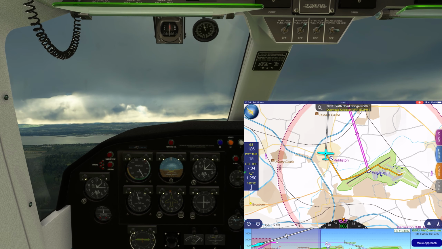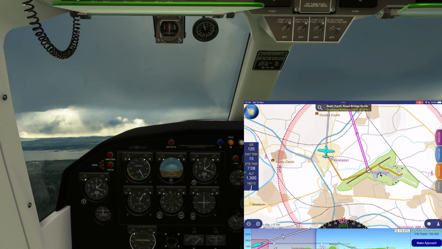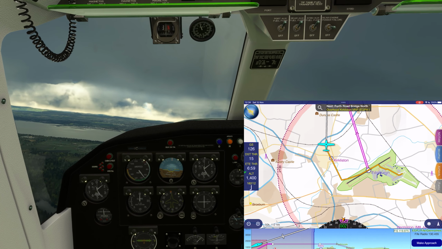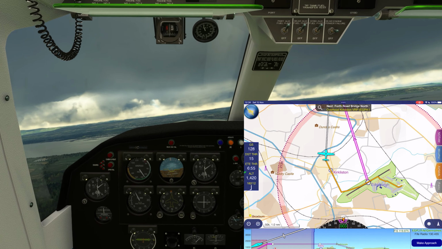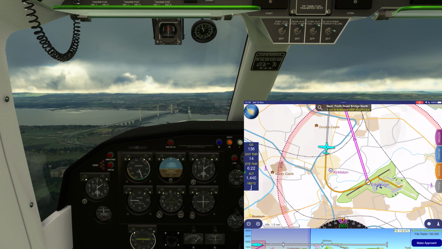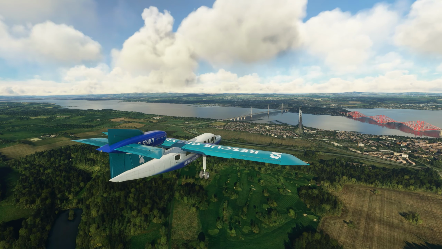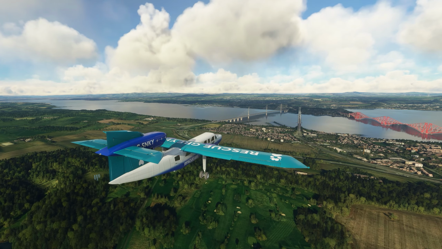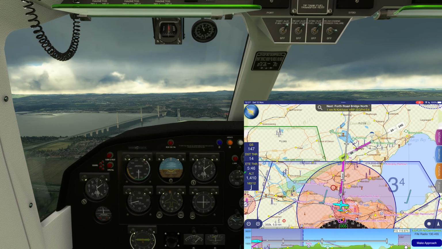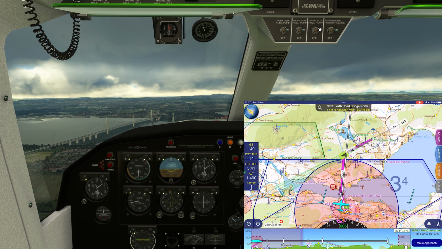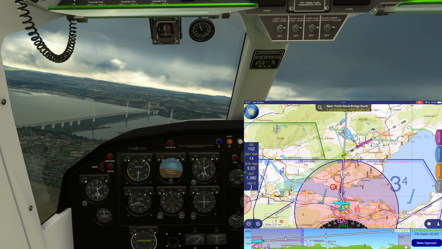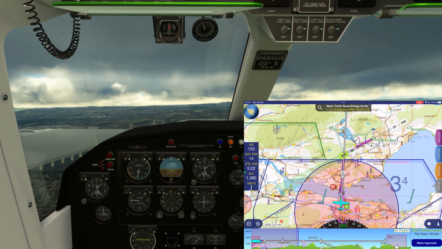We can also see our climb trajectory and the terrain clearance that's going to be in front of us. So let's level off now. Power back to 23 inches and 2,300 RPM. Fuel pumps can come off, and the landing lights will come off. Okay, so we'll stay roughly about 1,500 feet-ish. Let's retrim.